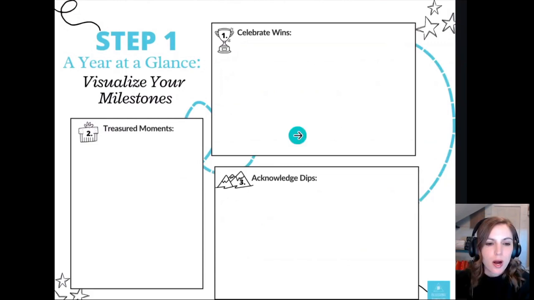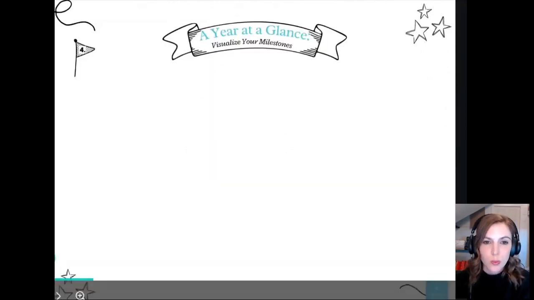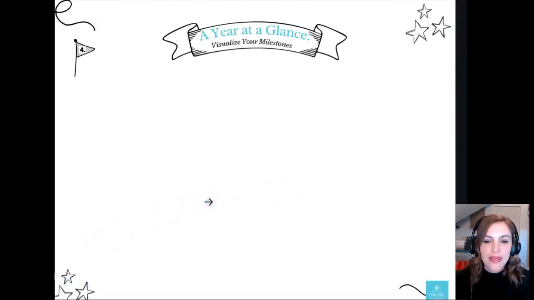And I'll show you what that looks like on page 3 of the goal guide. And so you'll see there, if you've got the goal guide, there's an area for celebrating wins, treasured moments, and acknowledging dips. And so that's where you'll go through each of those steps and fill it out as almost a planning page. And then on page 4, you have a place that says a year at a glance, visualize your milestones. And it's just a blank white page with a little 4 at the top because we're at step 4 of this Thinktivity. And that's for you to visualize in whatever way works for you.